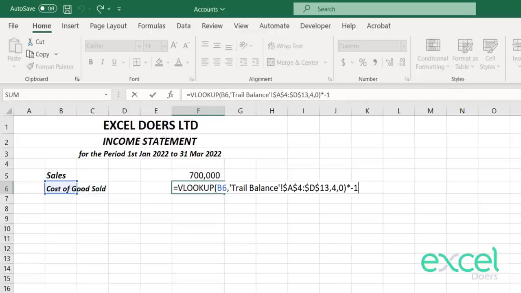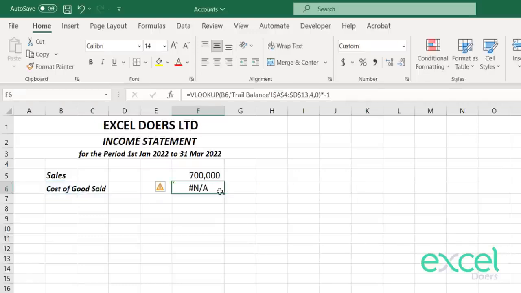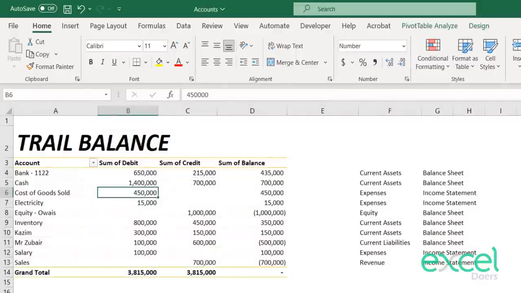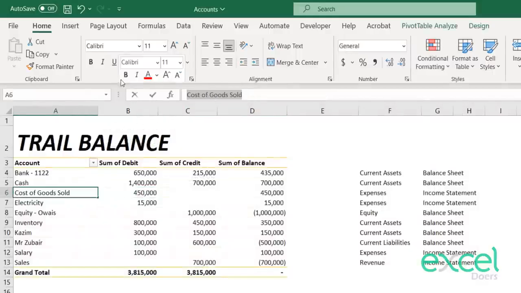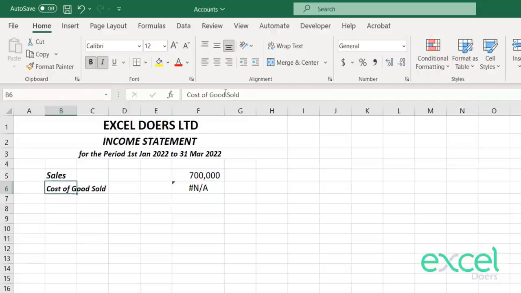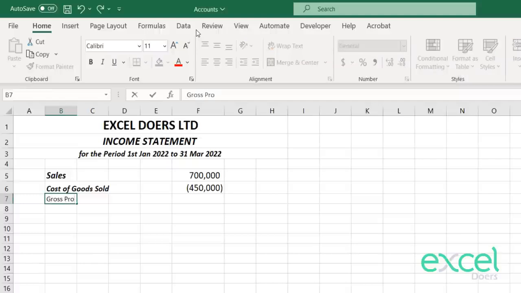And it is giving me not applicable errors. The reason can be the difference of the spelling. So it's a cost of goods sold as such. So this is my bad, let me correct it. So goods sold, so this is 450,000. So when you reduce the cost of goods sold from the sales, it will give you a gross profit.